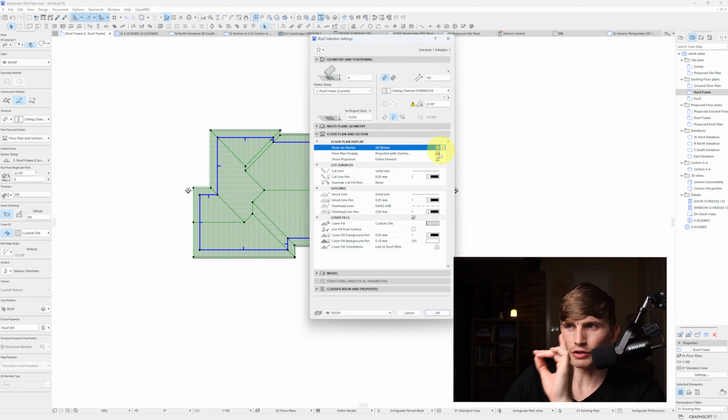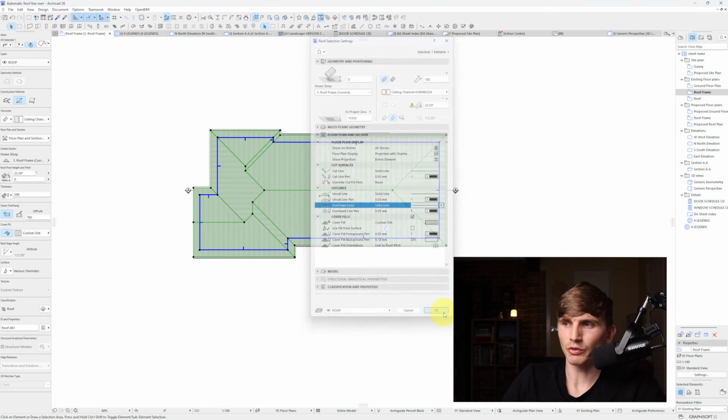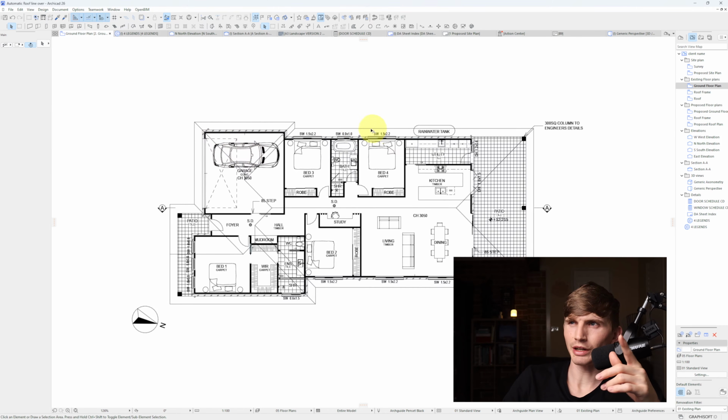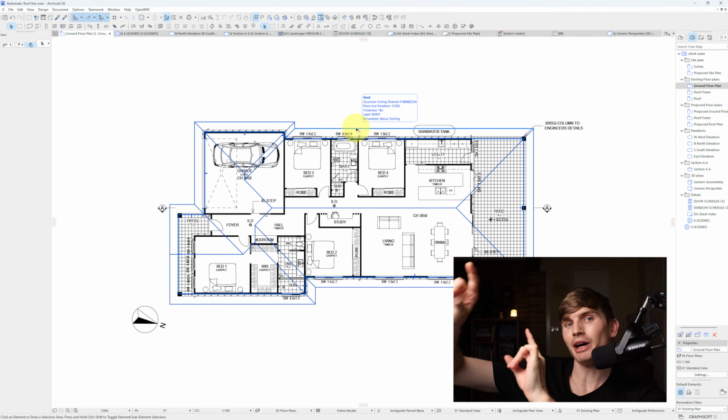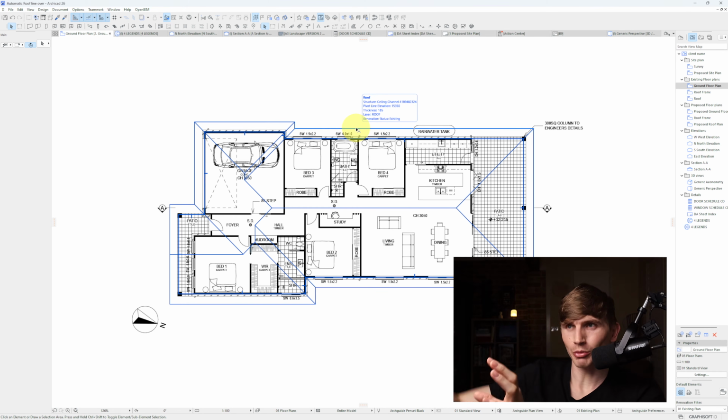Next thing you'll want to make sure that you've got set is your outlines. So overhead lines, you'll want to make sure those are set to a dashed line. Whereas if they're set to a solid line, if we go okay and we go down, they're all set as solid.